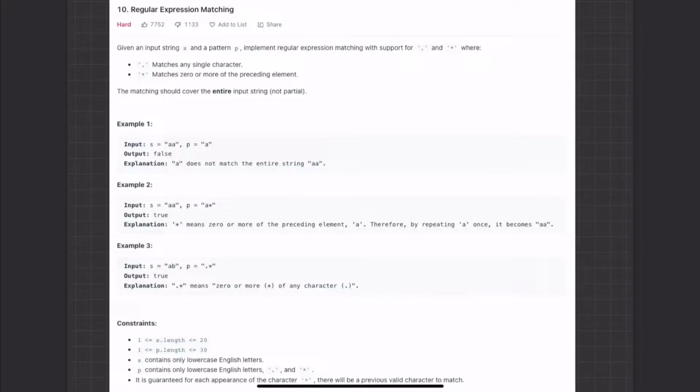This week we are going to look at Leetcode number 10, which is regular expression matching. This is one of the most frequently seen interview questions, and it is a difficulty of hard, even though it may seem very easy at first. So let's start by reading the question prompt.